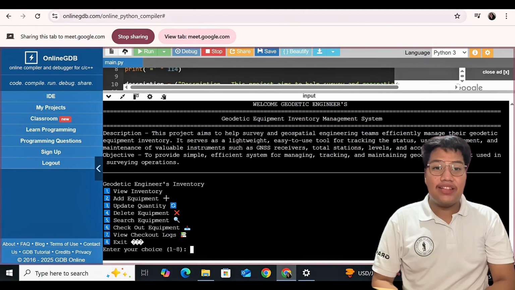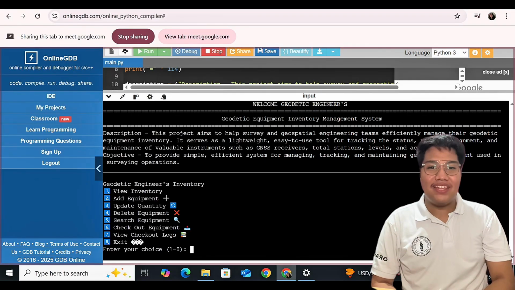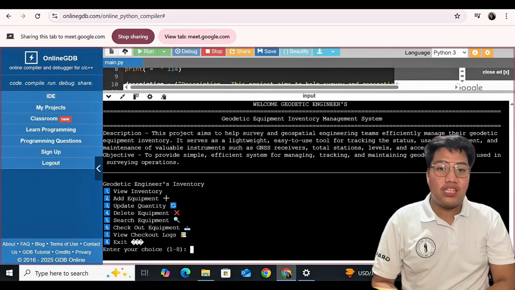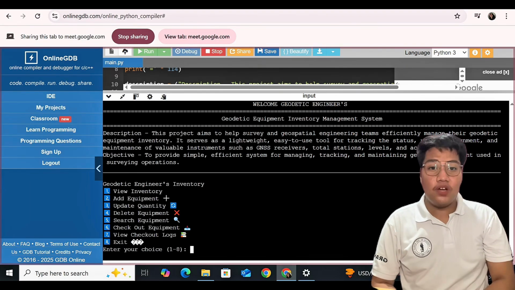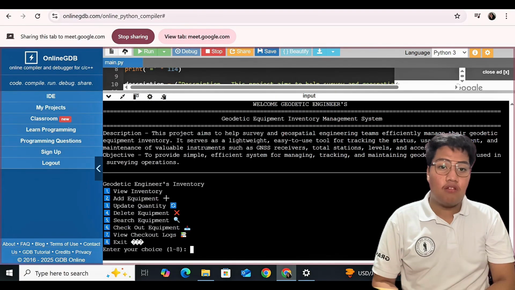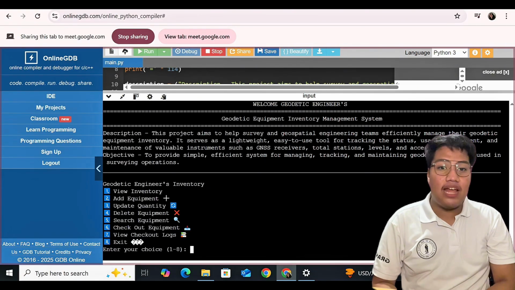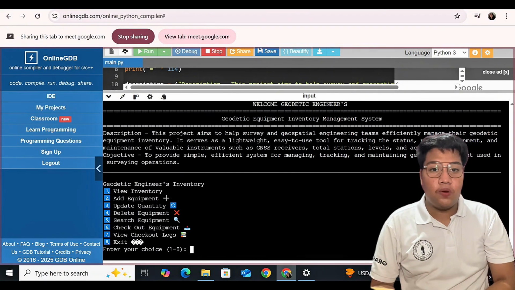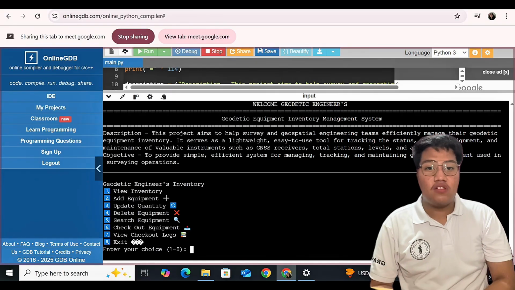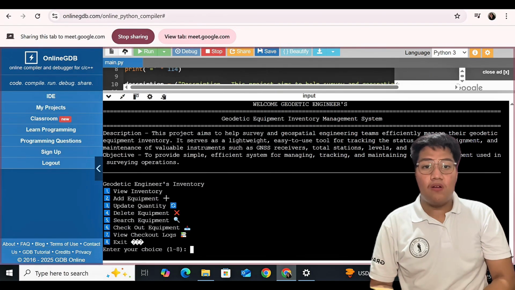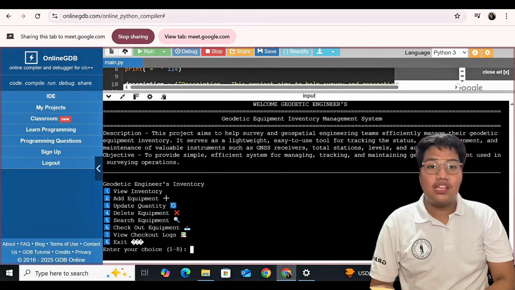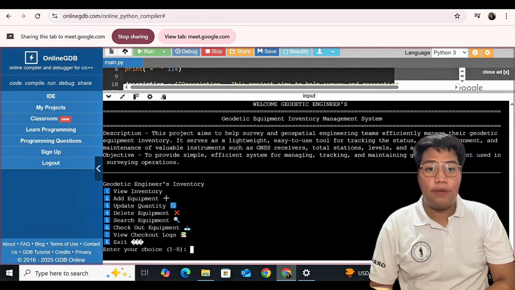Hi there, I'm Grant and I'll show you how the system works. When we run the program, we see a simple main menu using print statements and basic Python functions. The user chooses from 8 options, so let's break it down. First, view inventory. It displays all tools and their quantities. Second, add equipment. It lets the user input the tool name and how many units are available. Third, update quantity. It changes the counts when tools are returned or added. Fourth, delete equipment. It removes old or damaged tools. Fifth, search equipment. It helps find a tool by typing just a word.